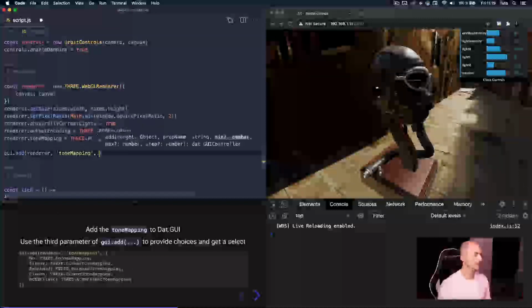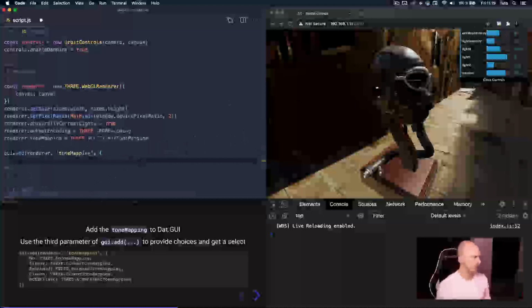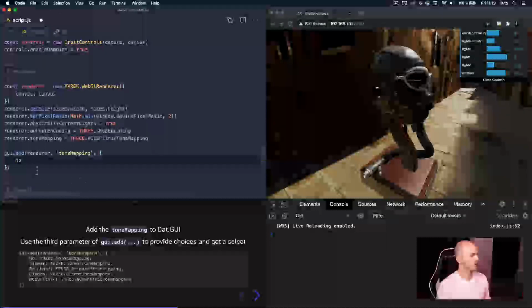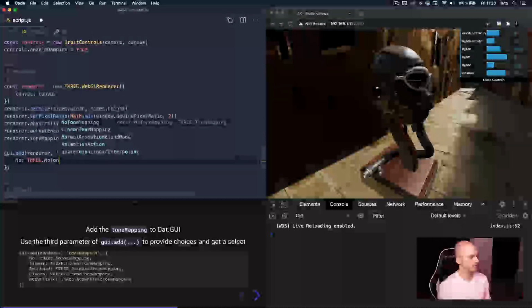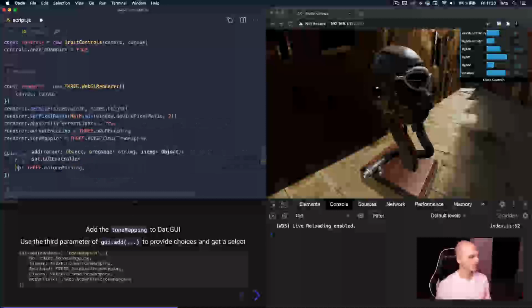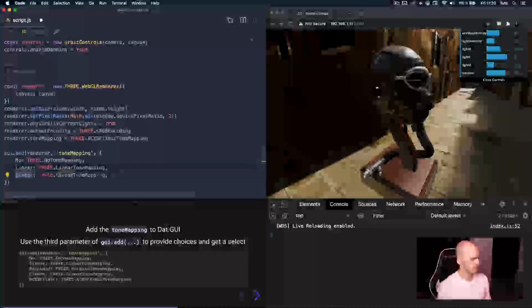And to have a select instead of a value like this, you can provide an object, and you will have to choose the name for the property. This is the part that will be shown in the select. And we want this one to be no tone mapping. You will see the result shortly. This one will be linear. So it's going to be linear tone mapping. I hope I wrote it right.